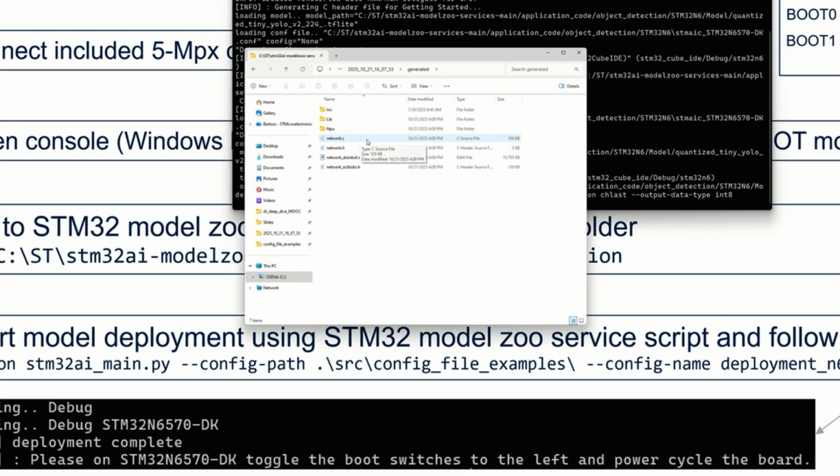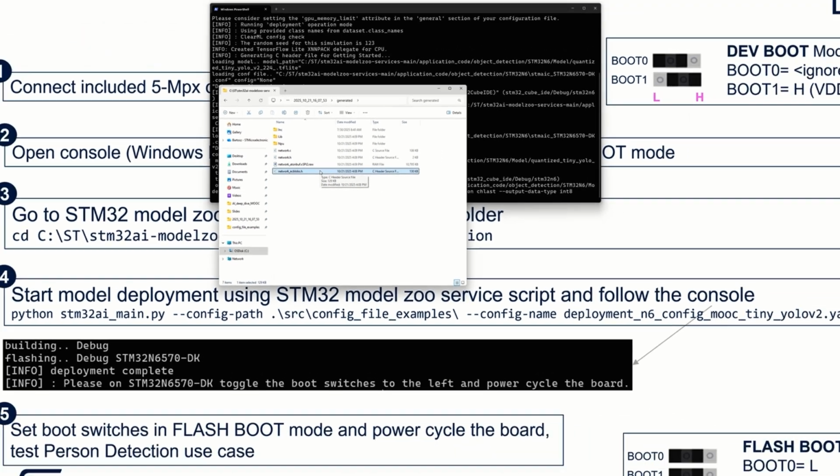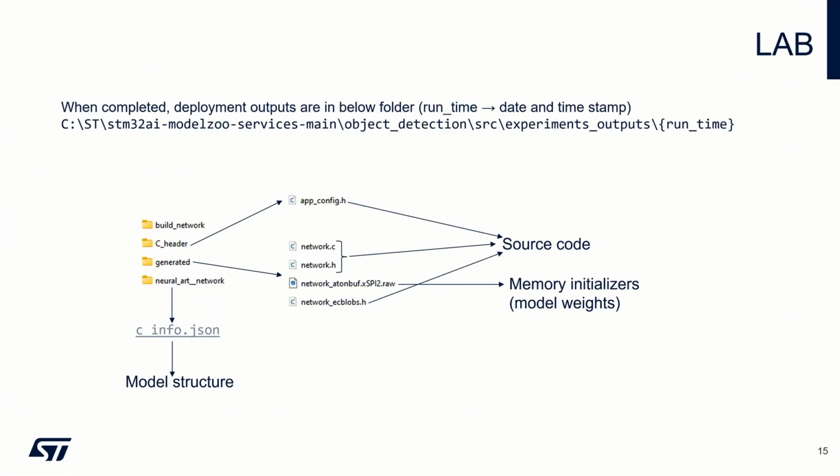Network.c, this file describes the epoch content for the neural processing unit. Then here you can find the memory initializer, so the weights of the model. And here in this header file, network_ec_blobs, you can find the operations for the epoch controller, for the hardware sequencer of the neural processing unit. So we can see here, once again, an excerpt of the output of the deployment script, the most important folders. In the generated subfolder, you can see the source code to be updated.